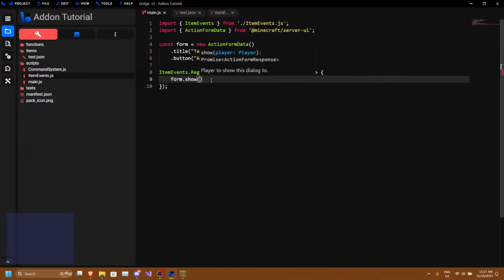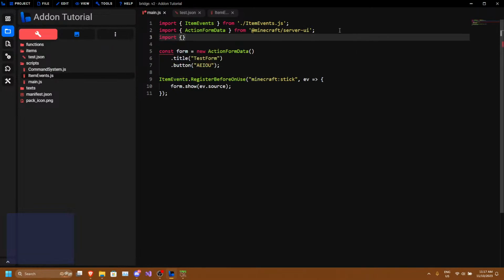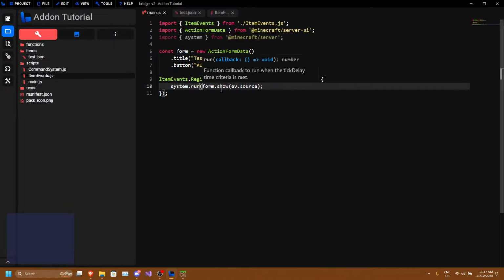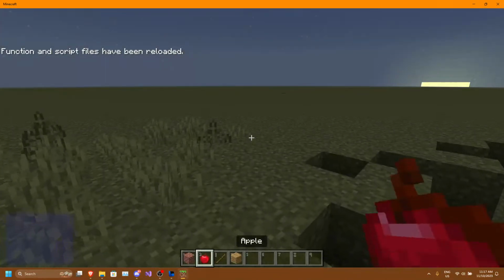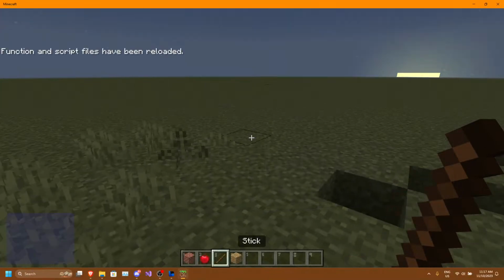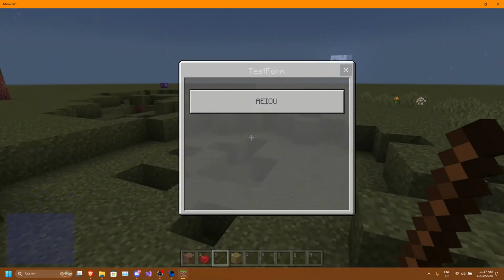So, form.show ev.source, and then of course, since this is a before event, we need to use system from at, and we just need to do system.run. Like that. So, if we do /reload, there we go. We got forms, custom forms.